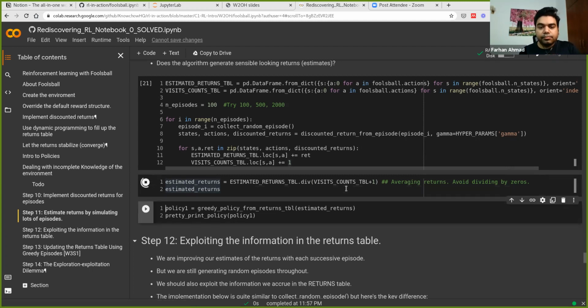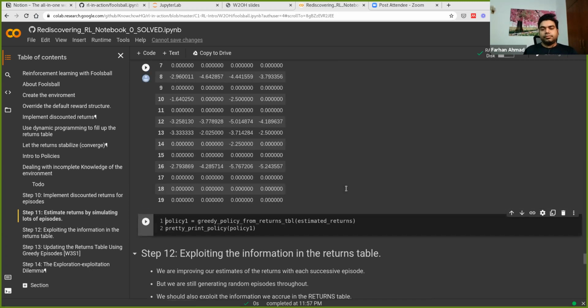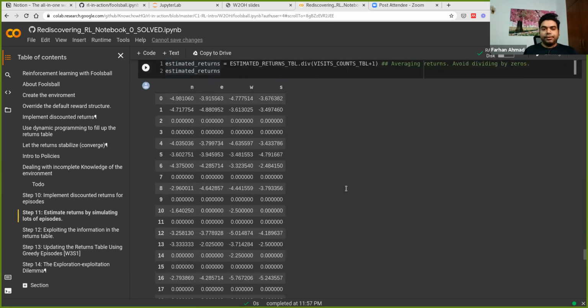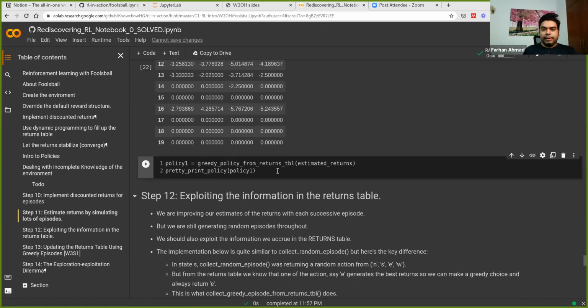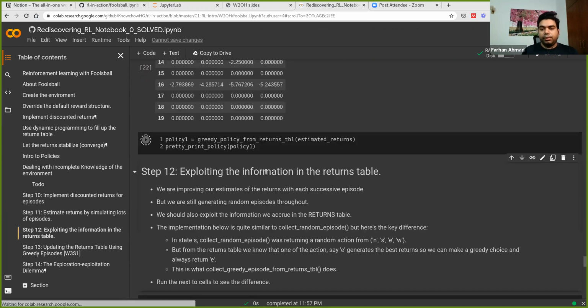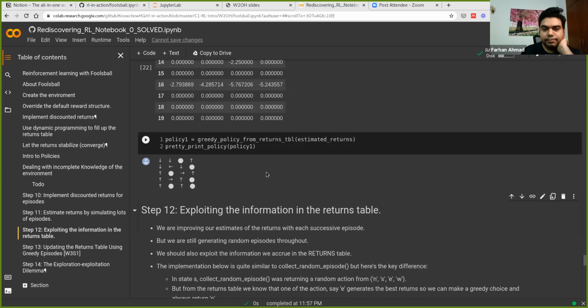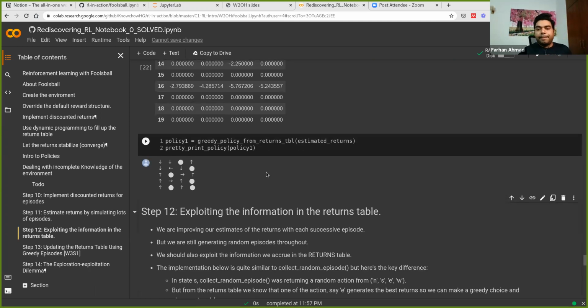So let's try to divide this, right? And try to print the policy, right? I think everyone should get something similar.